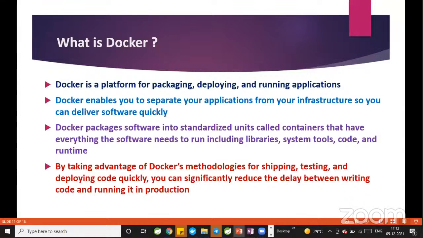Docker is a platform for packaging, deploying, and running applications. If I use Docker in my project, it is going to automate the infrastructure setup on any computer by using a concept called container. So you can reduce the time required to set up the infrastructure to run a project. Developer's life is getting simplified.